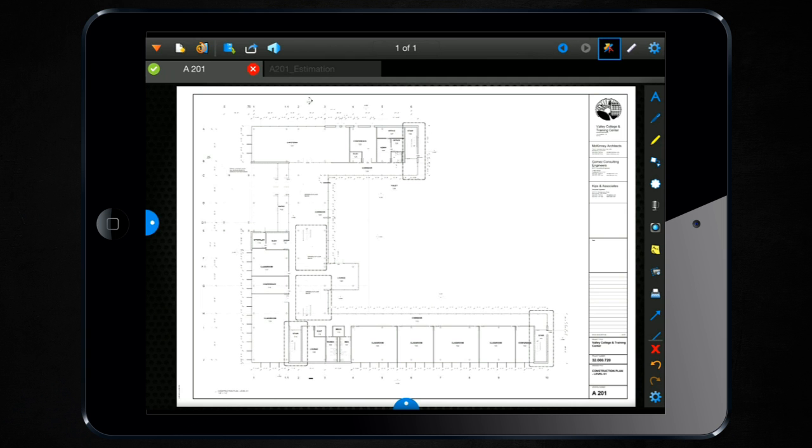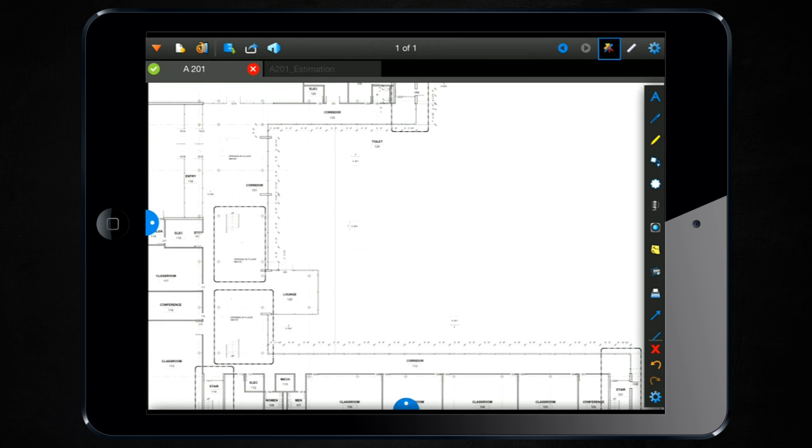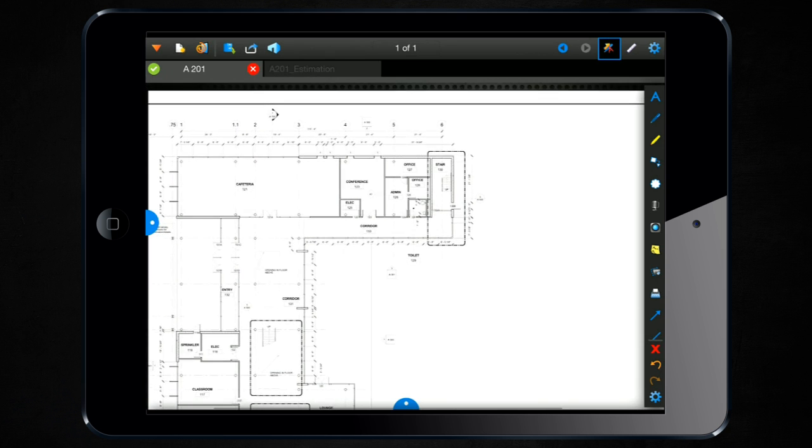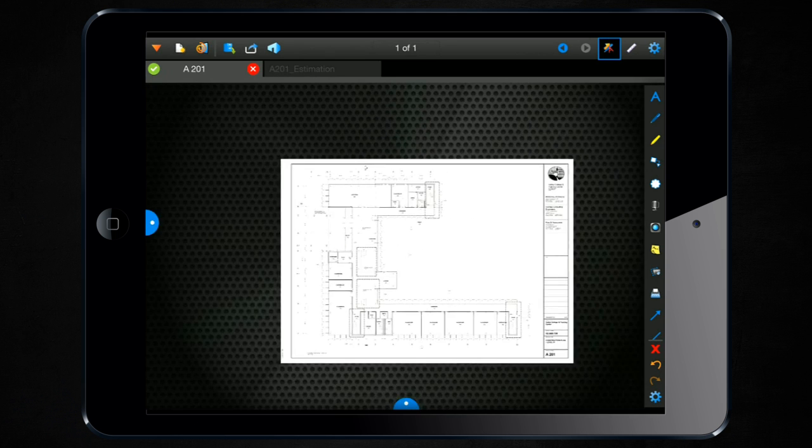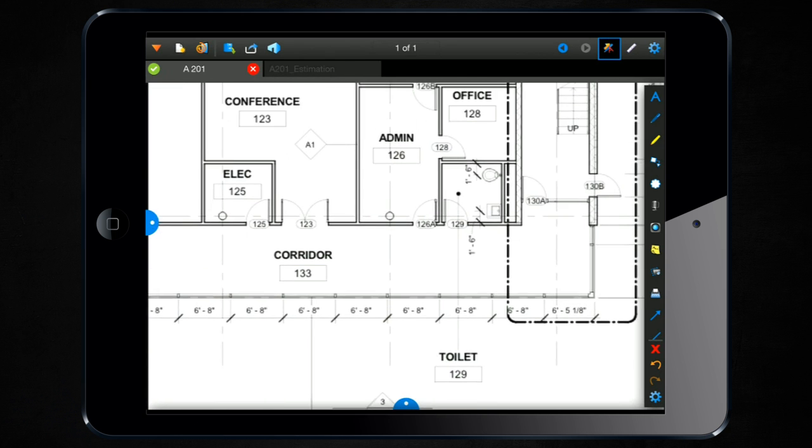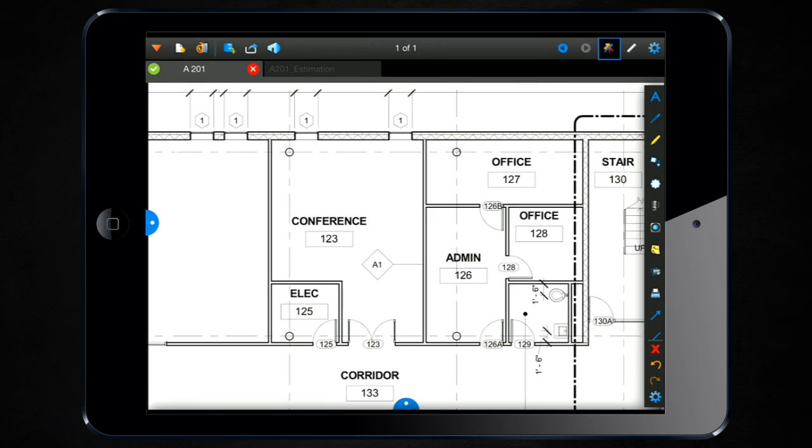So I've got a drawing already opened up here on my iPad, and let's say I'm out in the field and I need to document some site conditions here. I go into this conference room and I see there's some issues with a wall that I want to put some photos in. First, I need to add a markup to the location.